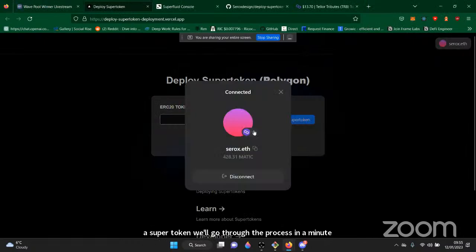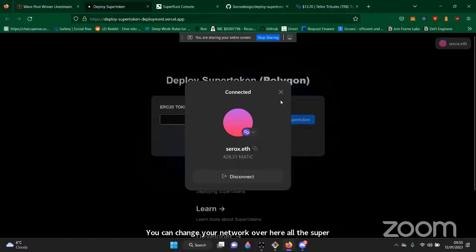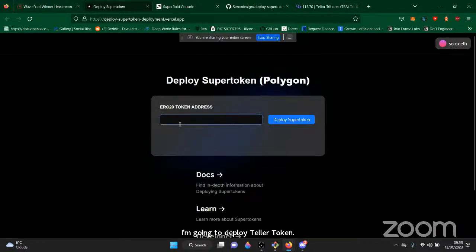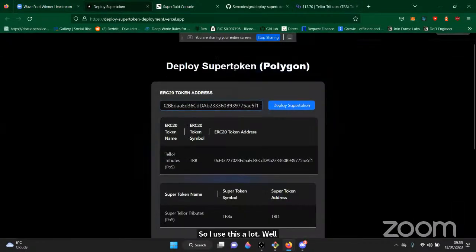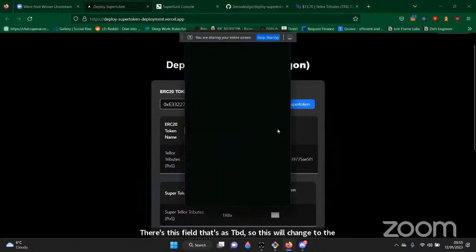You can change your network over here. All the Superfluid networks are available for you. I'm going to deploy Tellor token, so I use this a lot. We'll place it here. And whenever you plug in the address for the ERC20 token that you want to deploy, it'll pop up these two tables. One of them is for the ERC20 token, so it'll give you information about the token, the address, and one of them is for the super token data. Over here, there's this field that says TBD. So this will change to the address of the super token when it's deployed. We'll go ahead with that now.